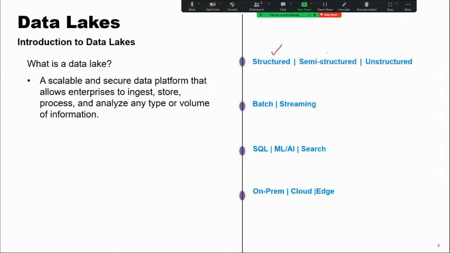We can store structured data, semi-structured data, and unstructured data. We can store either batch data or streaming data. It should be able to serve SQL, ML, and searching. We can store on-prem data and cloud data. So it is a scalable and secured platform to store the data, and retrieve the data for further analysis or processing purposes. So this is what a data lake is, right?